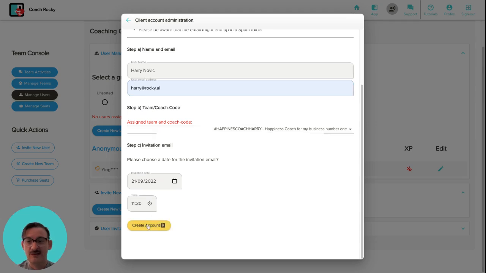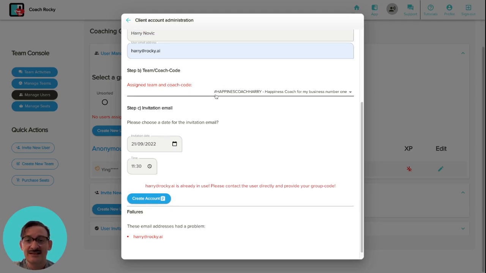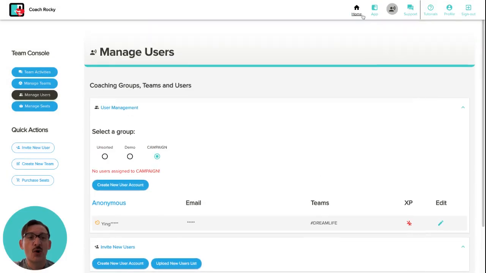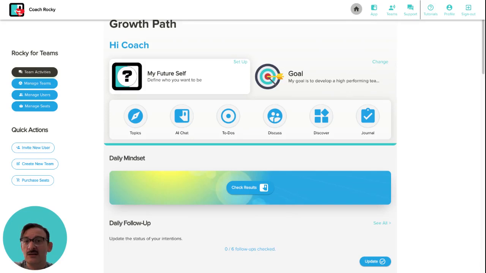So in my case, I of course have an account, and you can see the message, the email Harry@Rocky is already in use. Please contact the user directly. So what the user can do in the case that they already have an account is they can use the coach code, in this case, happiness coach Harry, and go to their profile section, in the app, in the web browser, or in the mobile app.